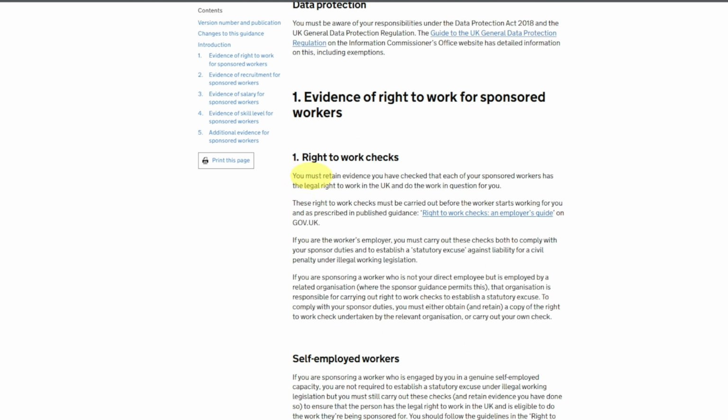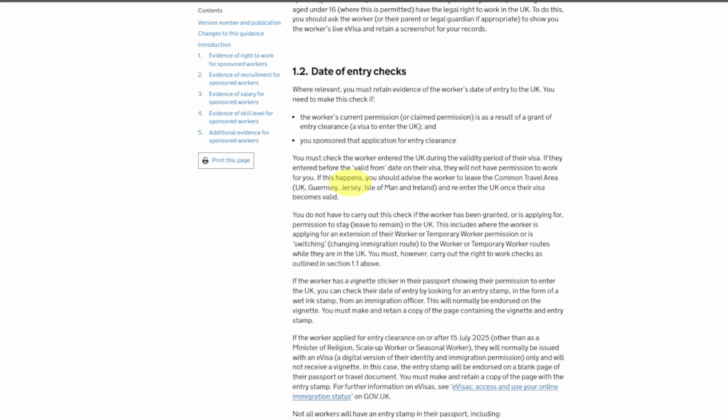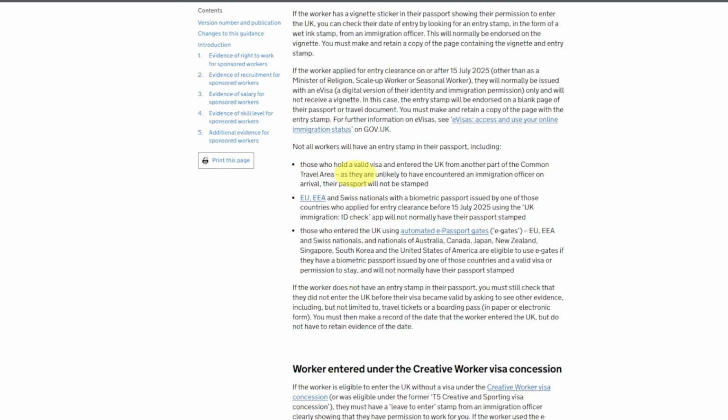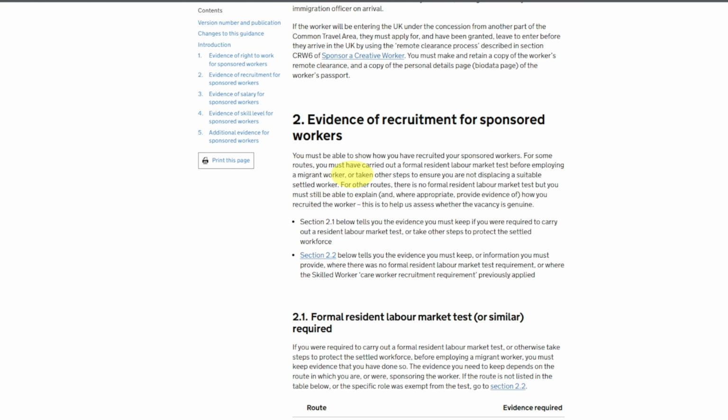So if we go on number 1, evidence of right to work for sponsored workers. So number 1 is right to work checks. Have you kept that? Have you done that? If you have not done it, then it's a huge mistake. Number 2, date of entry check. When you have done it, have you done it once before hiring the employee? All the right to work checks.